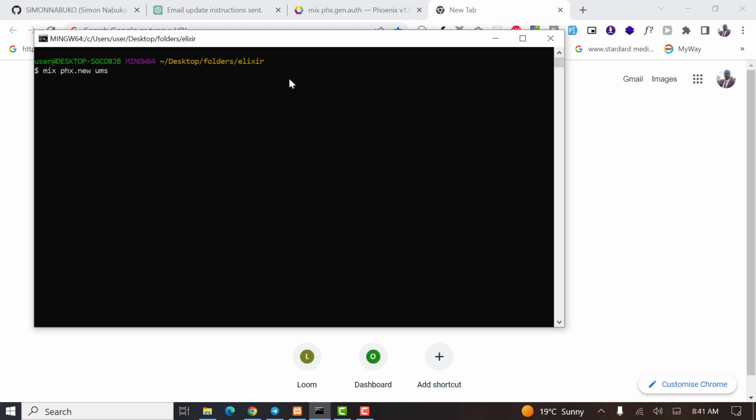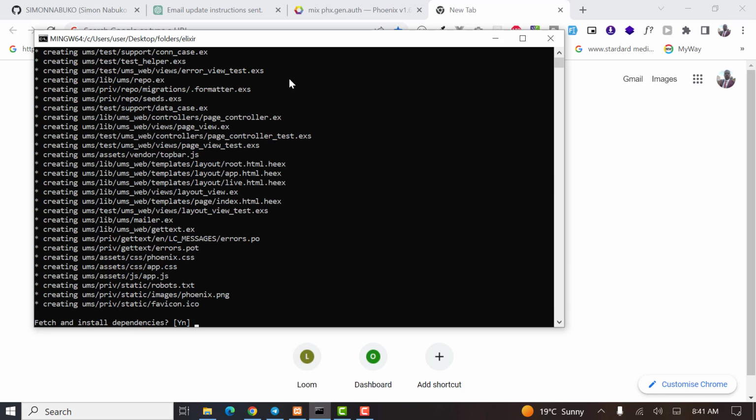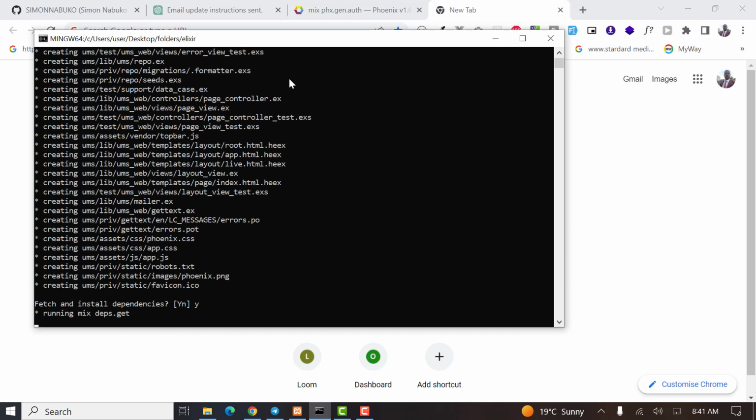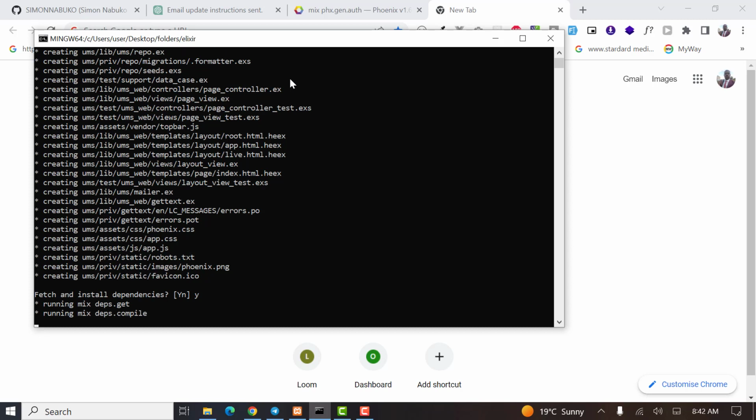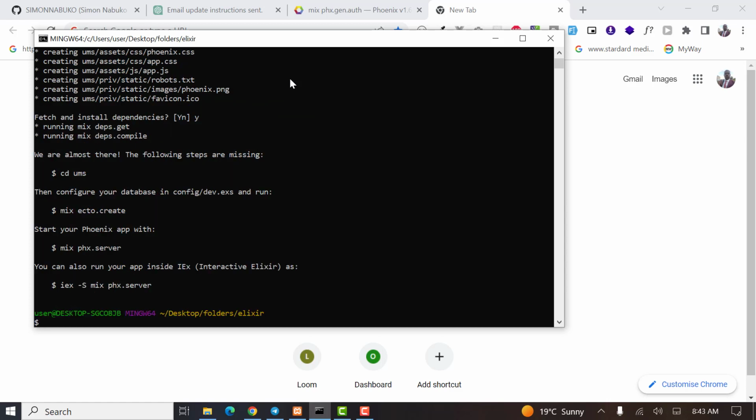Okay, so once you do that, you just hit enter and it will start installing the packages. If you want to fetch and install dependencies, just say yes, but you can do that later if you want. Let's just install all the dependencies right now. So mix deps.get gets the dependencies, and then mix deps.compile compiles those dependencies. That process takes some time.